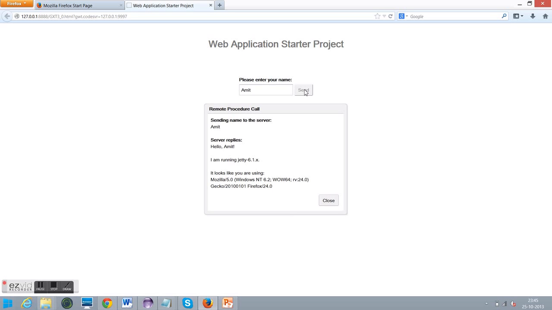With this we have created one GWT project. Currently it's not a GXT project. Right click on this, run as web application. When you click on run as web application, it gives you one URL. Either you can double click on this, or otherwise you can open any kind of browser.